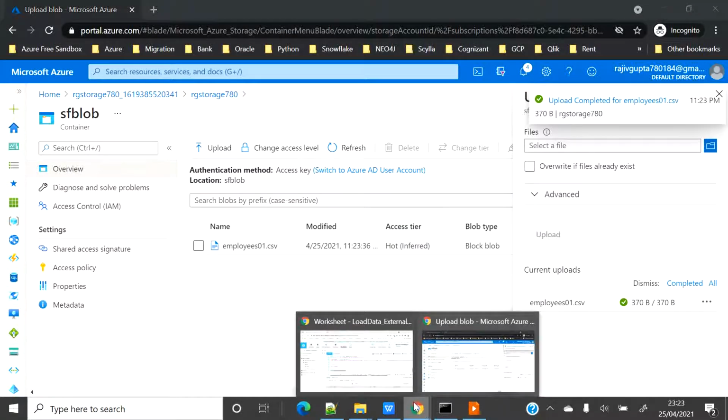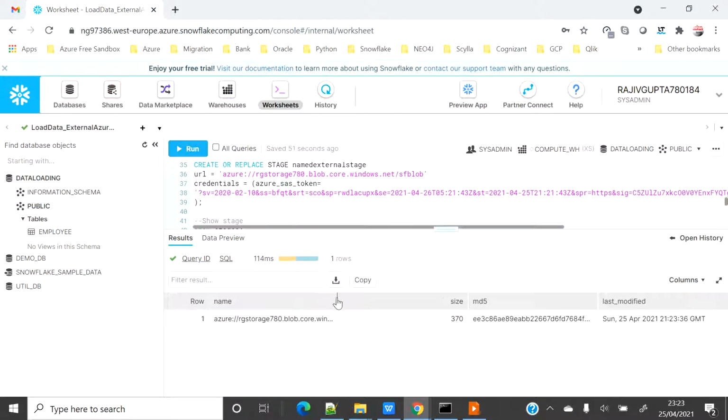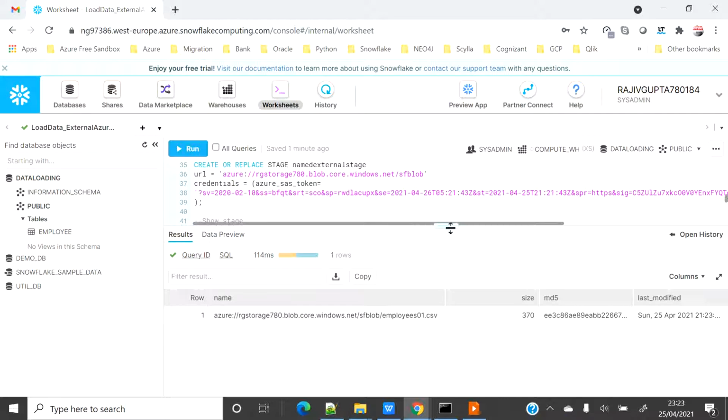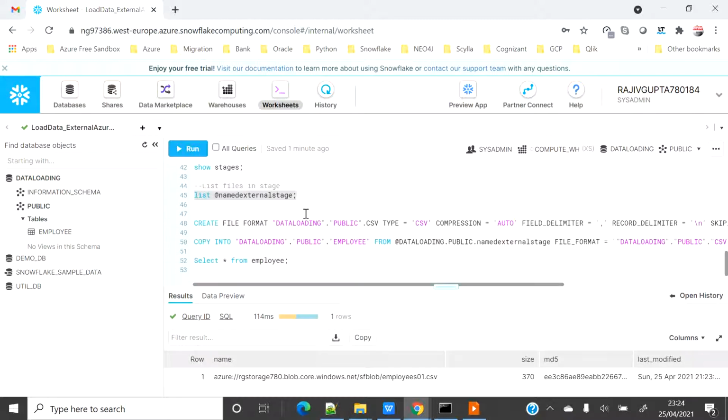Now I will go again into the Snowflake web UI. Again I will click on list, name external. So you can see that I'm able to see the file which is uploaded into the Azure blob storage, because now I have provided all the correct details to create the stage. So now my external stage is ready, and I am able to list the file.